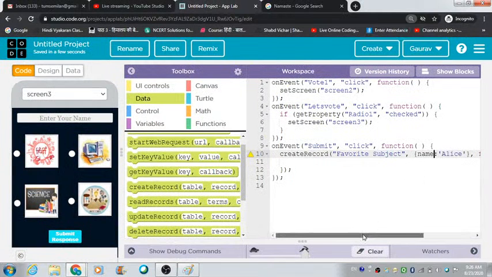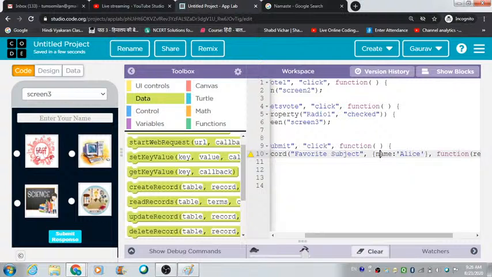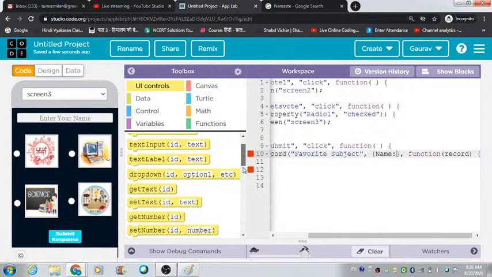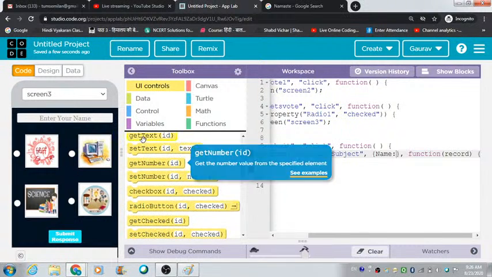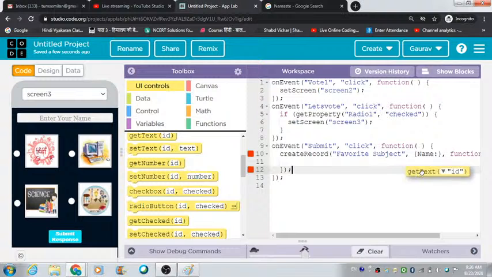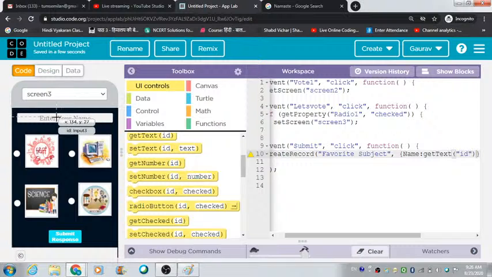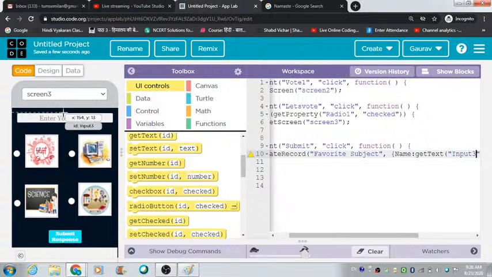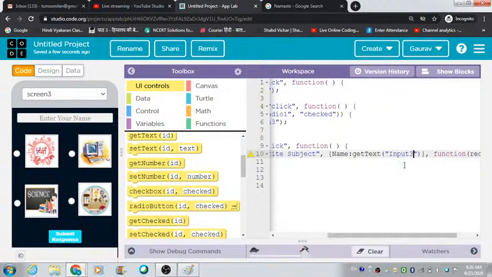So we already have a field with this name. Okay, and I want the compiler to get the name from this input box. So again, what we can do is make use of this get text block over here, in order to read the name that the user is going to input in this input 3 id box.